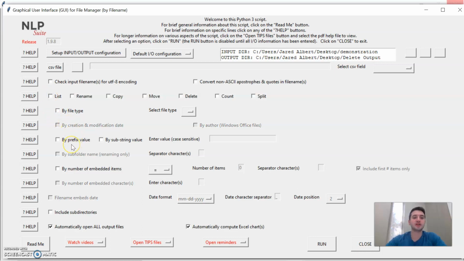The third criteria is by prefix value or by substring value. If you want to use this criteria, you select either prefix value or by substring value, and when you select one of those, you need to enter the case in this box here. So let's say I wanted to use by substring value for articles that have the word York in it. I would have to enter the word York into this box here.